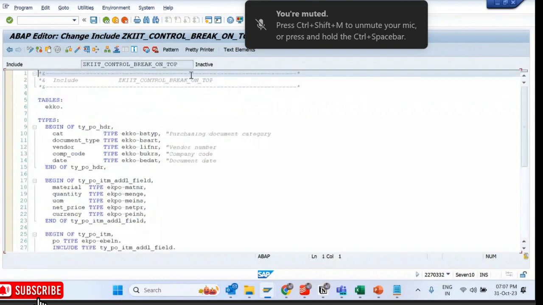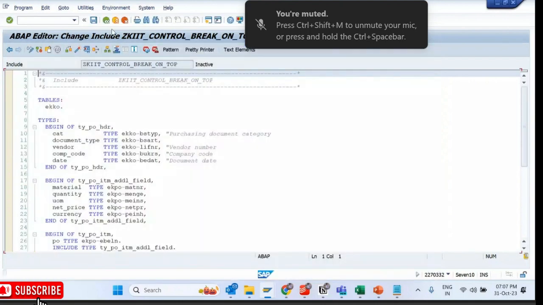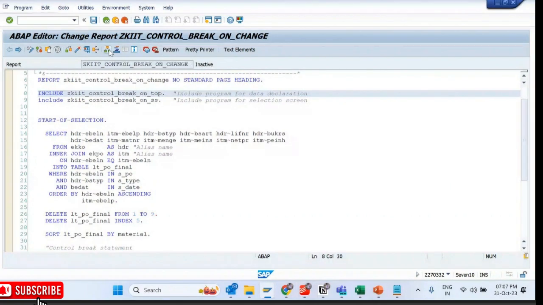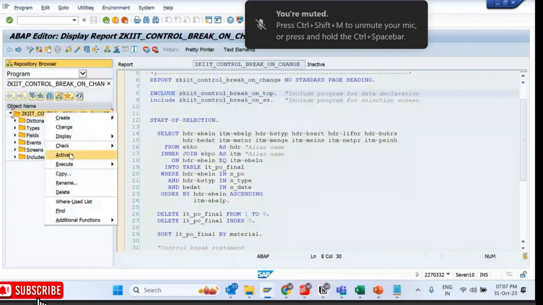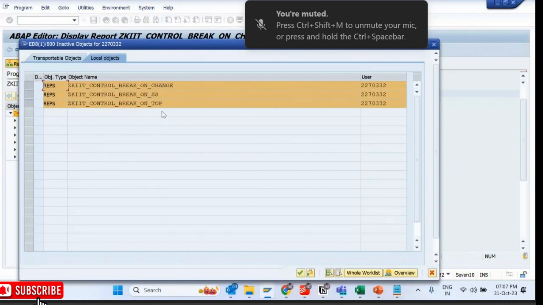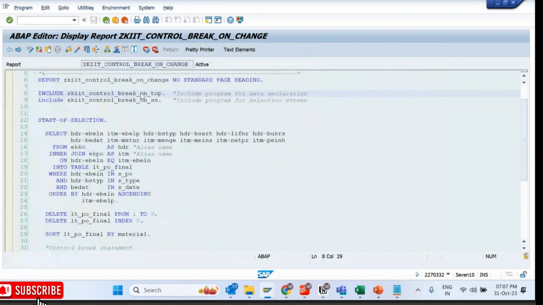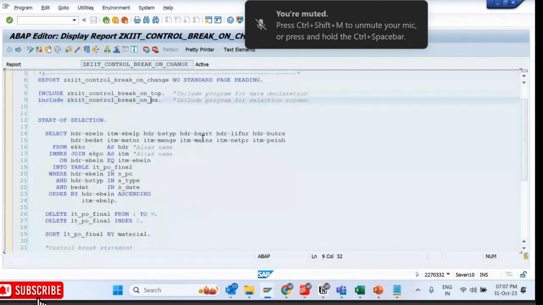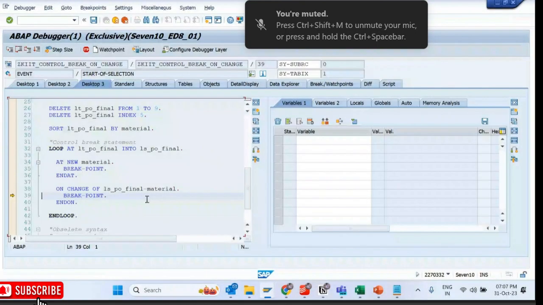This is activated, inactive. Let's activate. This kind of problem will come when you do a cut paste. So what you have to do, you have to click here, display. Now this will open this program like this. You have to go to display mode, right click, activate. Now all the three things will be activated together. Done. Now if I go here, this is active and this is active, and once I run, I'm also getting my output.